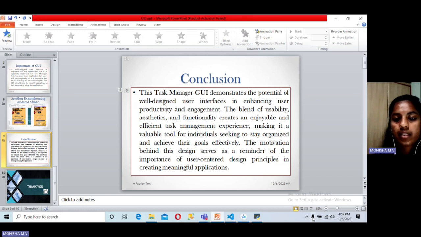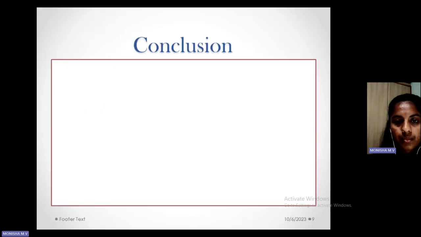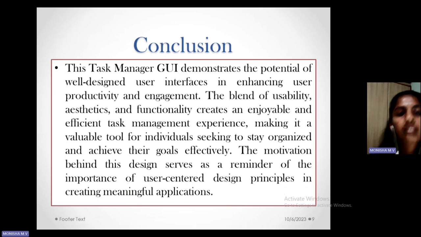So next, at the last, we come to the conclusion. This Task Manager GUI demonstrates the potential of a well-designed user interface in enhancing user productivity and engagement. The blend of usability, accessibility, and functionality creates an enjoyable and efficient task management experience, making it a valuable tool for individuals seeking to stay organized and achieve their goals effectively.